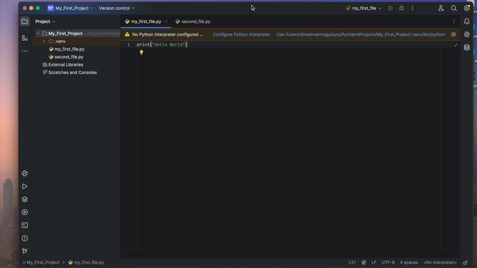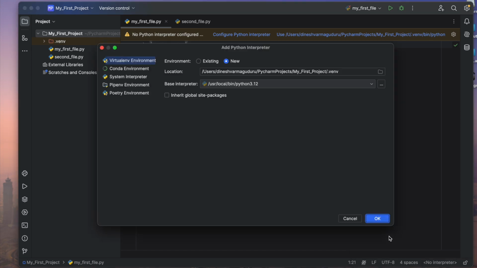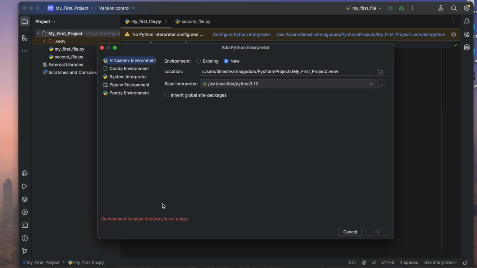But if it doesn't show you anything here, you can come down on the right bottom. You will see an option called no interpreter. You can click on that and select add new interpreter. Once you do, you can select the add local interpreter and then the interpreter settings will open.